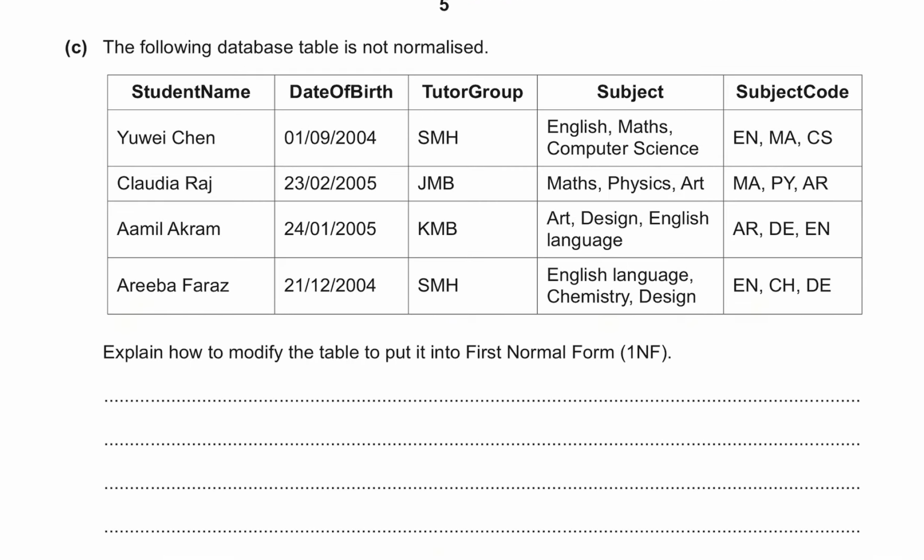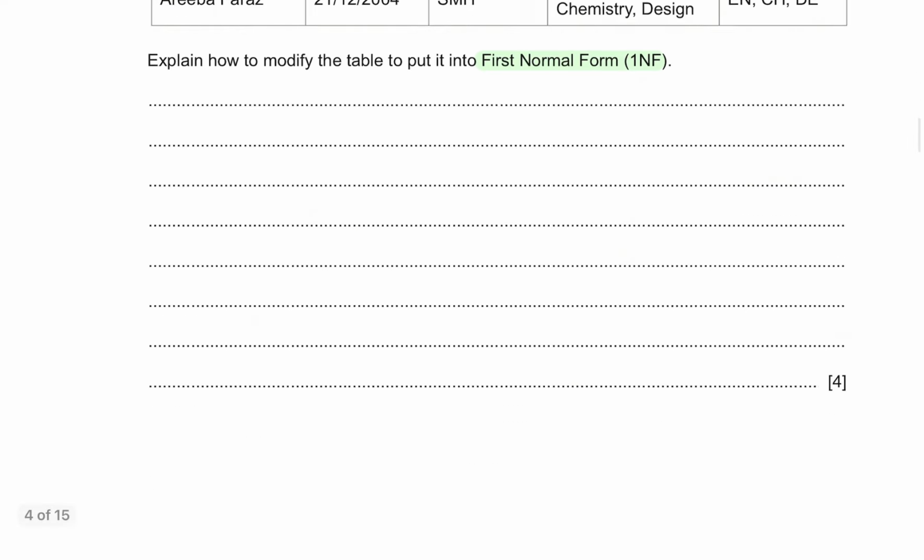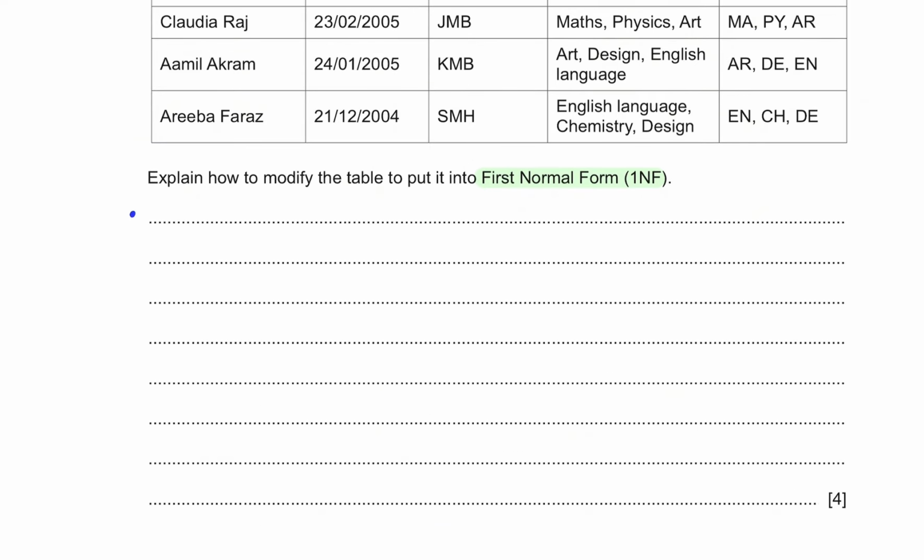Part C of this question says the following database is not normalized. Explain how to modify the table to put it into 1NF. 1NF means first normal form. So you have to explain. For 4 marks, you have to write 4 points regarding this table.